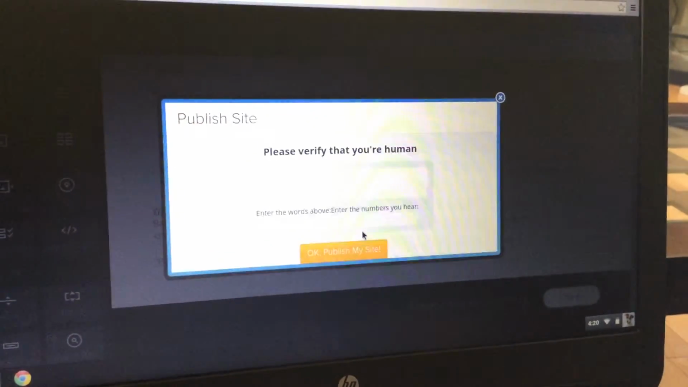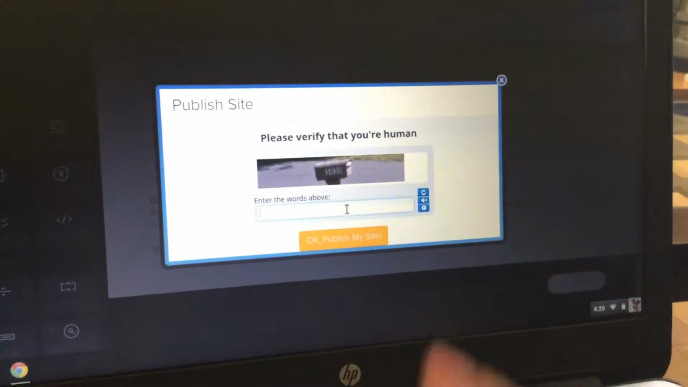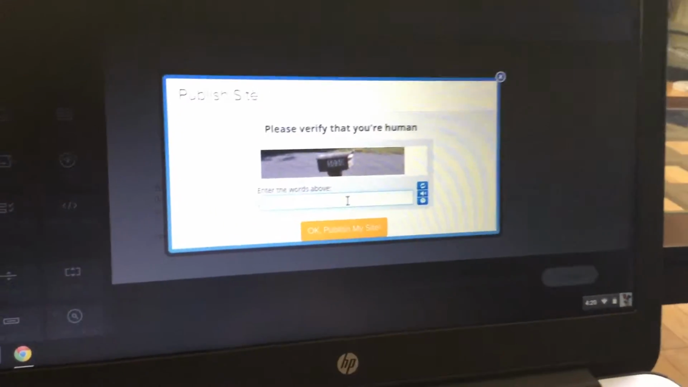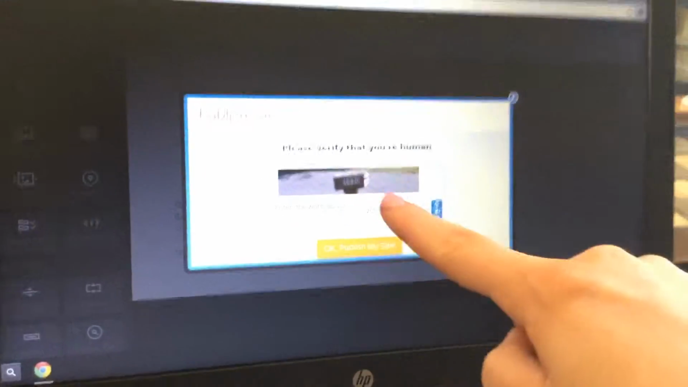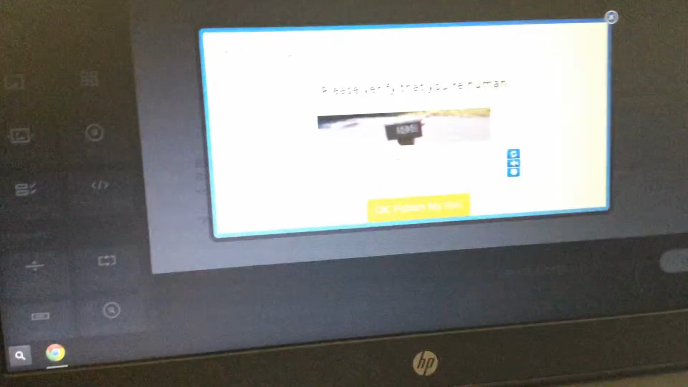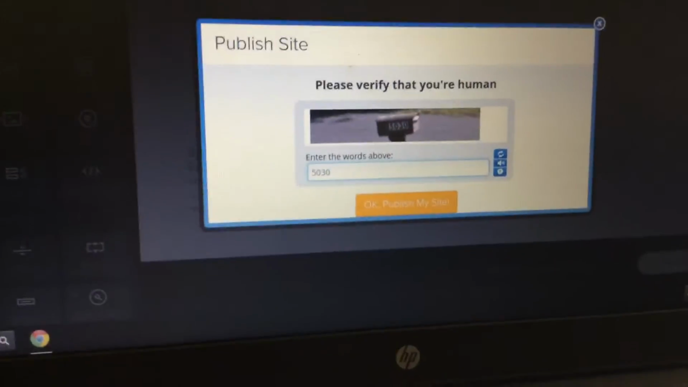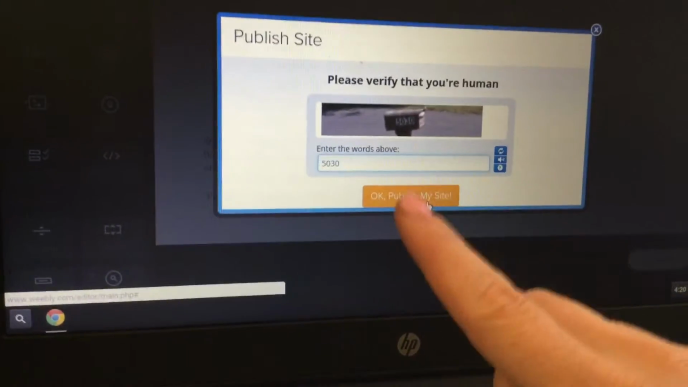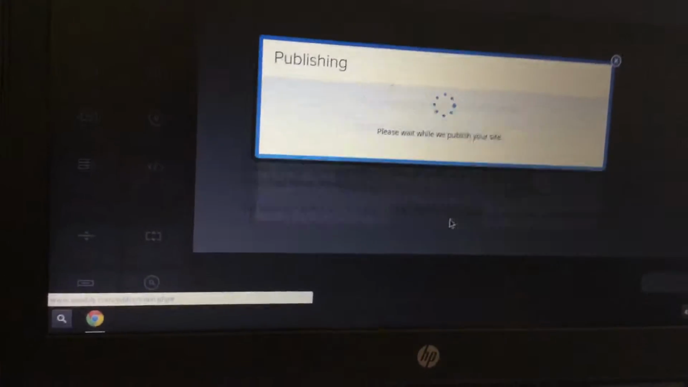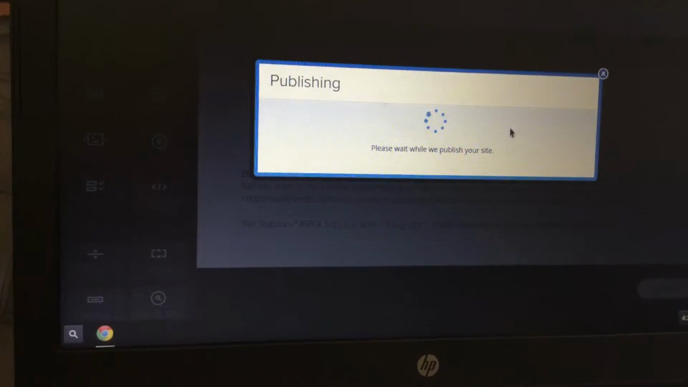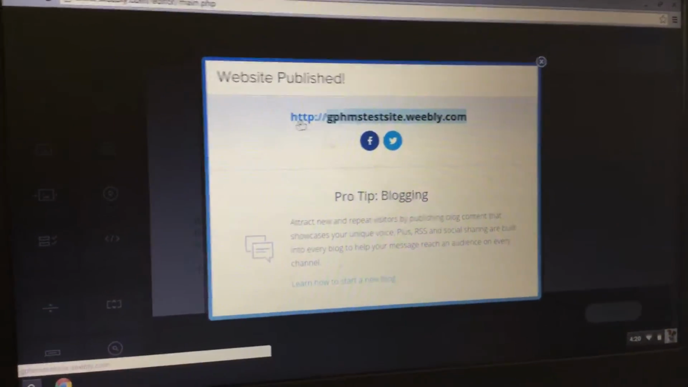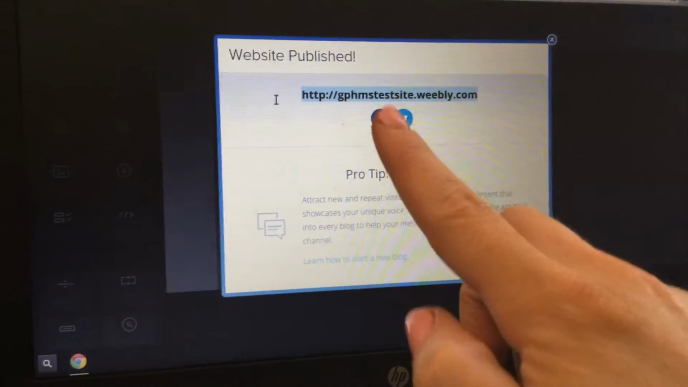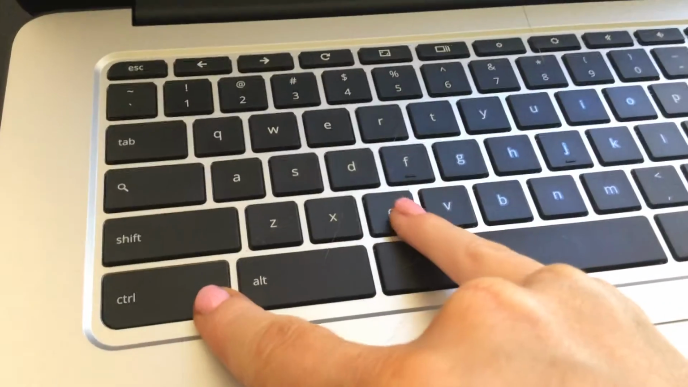Then you'll need to type in the numbers that are shown here, and then you'll click on OK, Publish My Site. Everybody's numbers will be different, so you'll just make sure that you type it in. So then you'll click on OK, Publish My Site, and then it'll come up with the URL for your website. So you'll just go ahead and click and drag to copy it. And once it's highlighted in blue, hit Control and C on your keyboard.